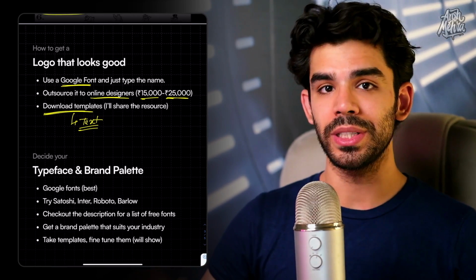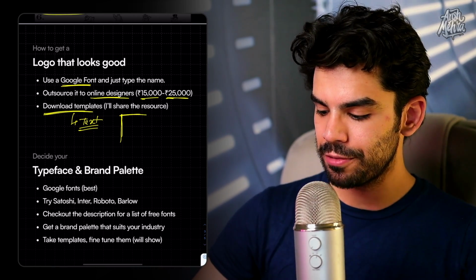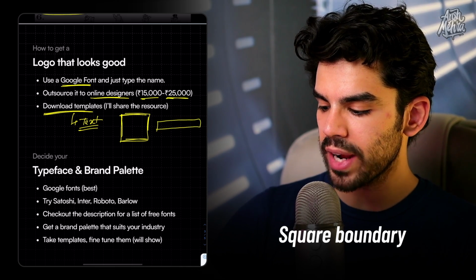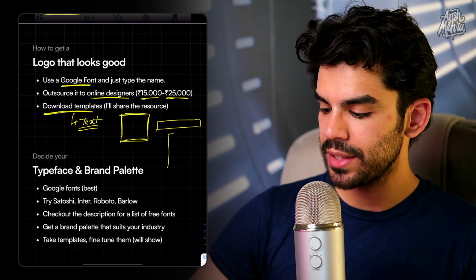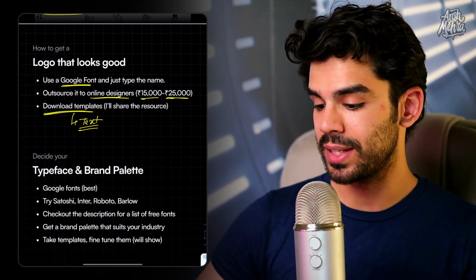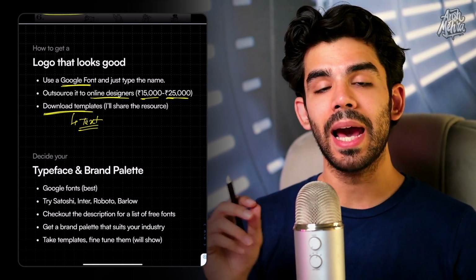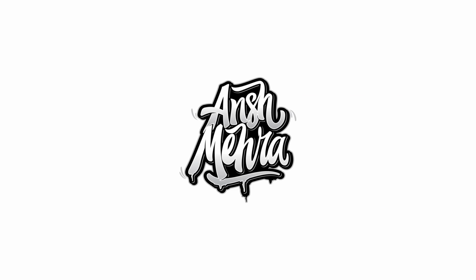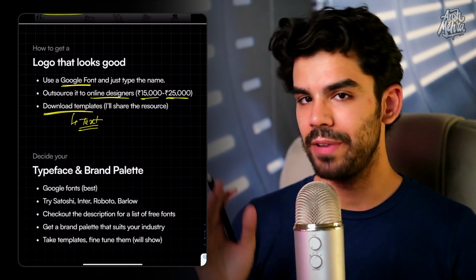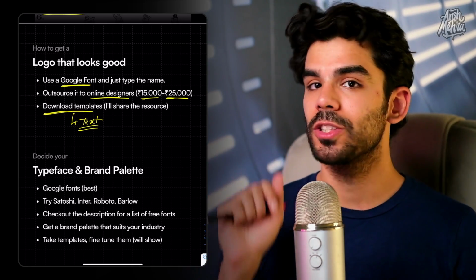Now, once your logo is done, please make sure that it fits in a square boundary. Avoid logos that are either too wide or avoid logos that are either too tall. It's just a quick suggestion. You can also see my logo as a reference. My logo is absolutely clear on both white backgrounds and black backgrounds. It is very easy to print, very easy to stitch, and it comes in a square boundary.